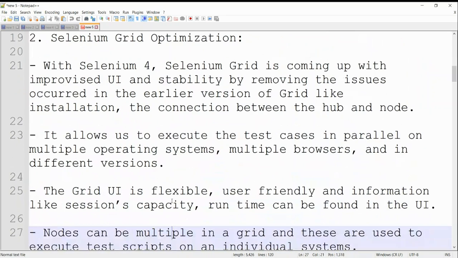Selenium 3 also had a grid, but the installation and connection between the hub and nodes would take time. Sometimes the connection would not happen, so there was no stability. To overcome that, they introduced the Grid UI. And in Selenium 4 we can use the grid to execute multiple tests in parallel, and run on multiple operating systems, multiple processes, and different versions.